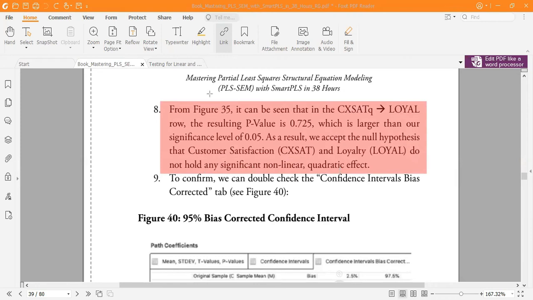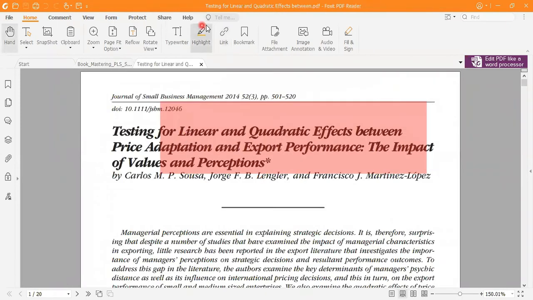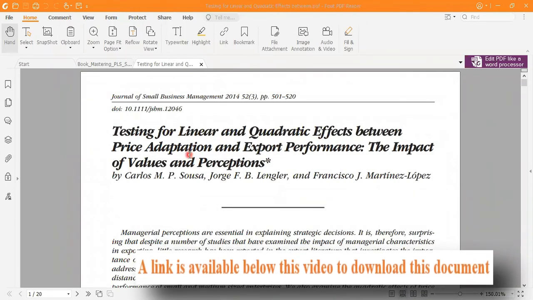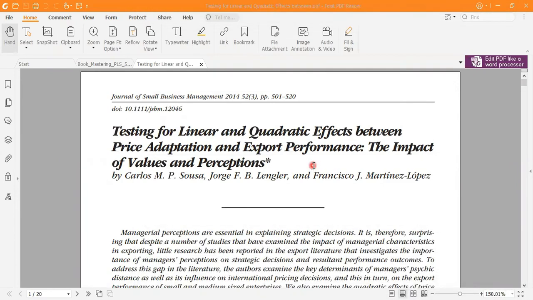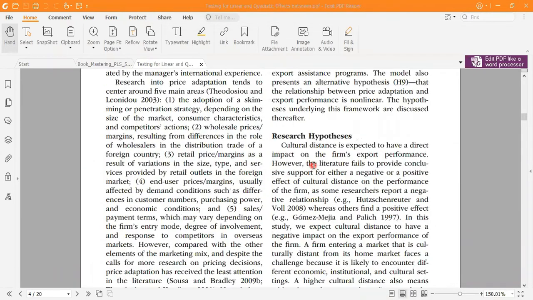So another very good paper I want to show you here is about testing the linear relationship. This will also tell about some of the good things regarding the quadratic effect. Now this paper is testing the linear and quadratic effect between price adaptation and export performance. So now let's see what is inside this one. Quickly, we are moving down.